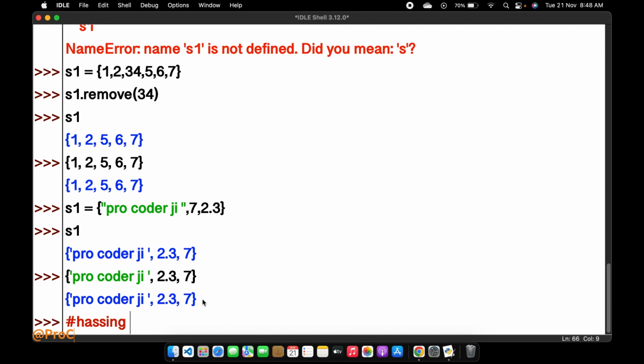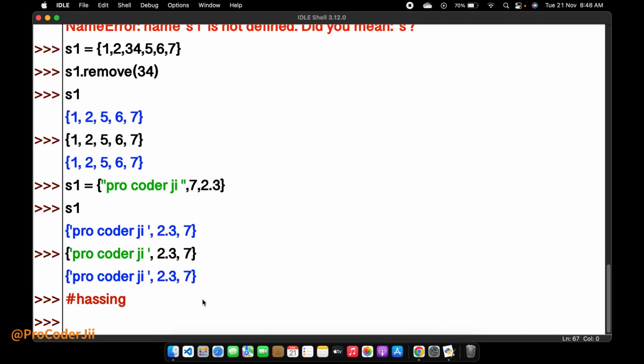When we read about DSA and many more things, we understand that hashing is the process of arranging the data for accessing it very quickly. So sets have no indexing, but sets are based on hashing techniques. I hope you understand the behavior of sets.